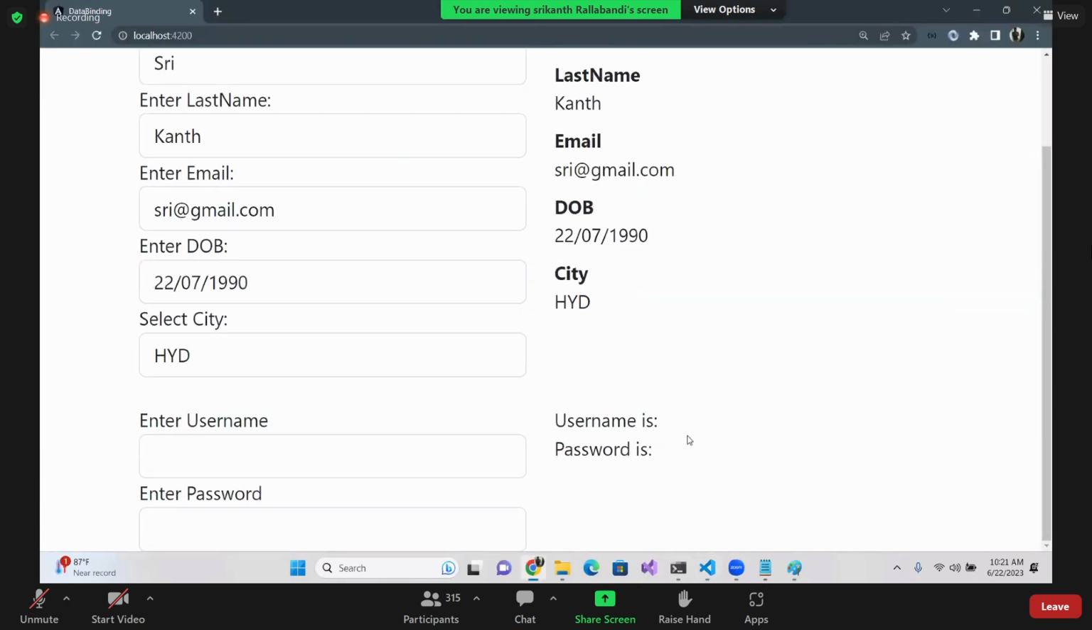Now you see, I'm coming here. Right now username is empty, password is empty. But once I do something here, am I able to get it or not? Tell me, yes or no? This is also two-way data binding only. But now here we are escaping one thing, that is the controller. We are not writing a controller here.